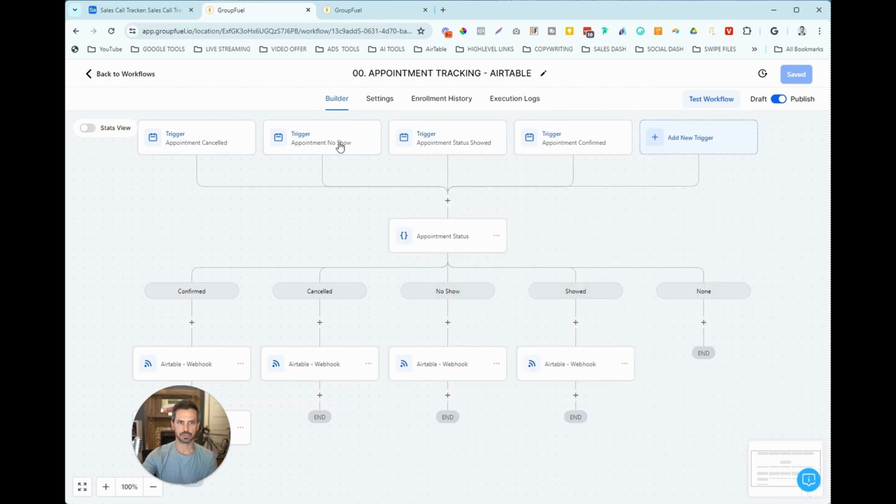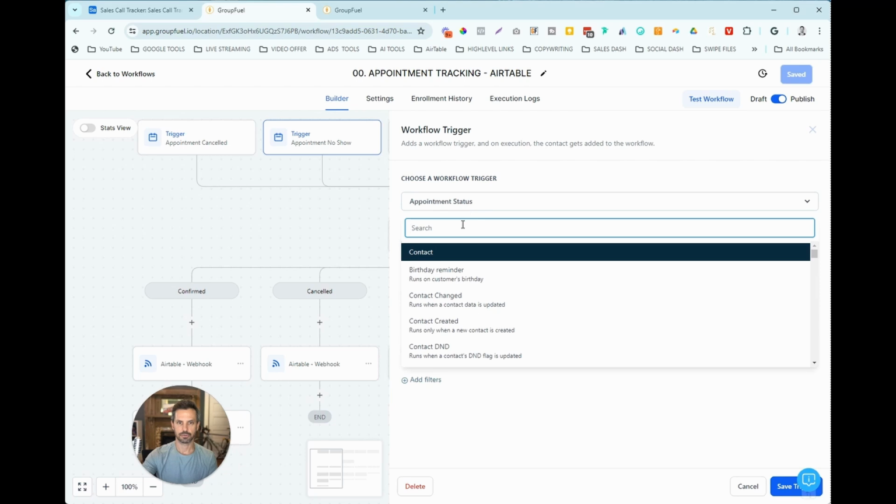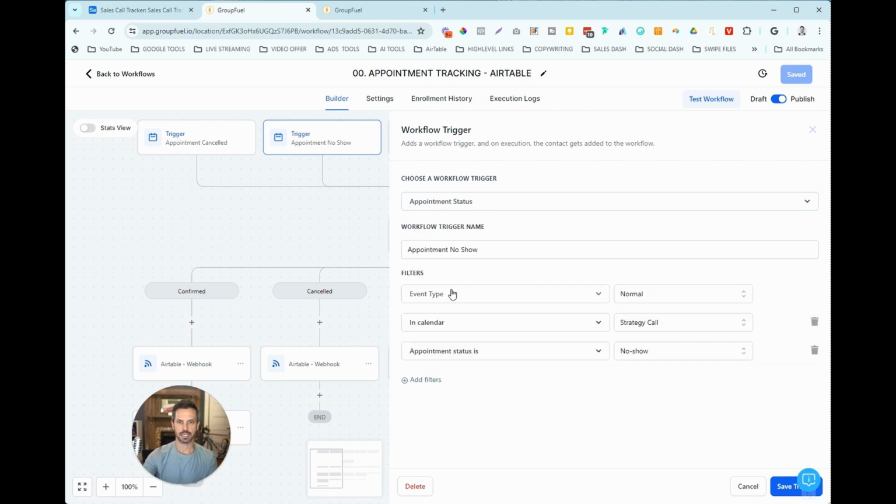The next one is going to be same thing. We're going to search for appointment status, and then you can name it no show. You can name this one canceled, so you know which triggers are which. Again, event type is going to be normal. In calendar is going to be the calendar for your sales calls, and then the appointment status for this one, since it's no show, is going to be no show. And then I will cancel this.